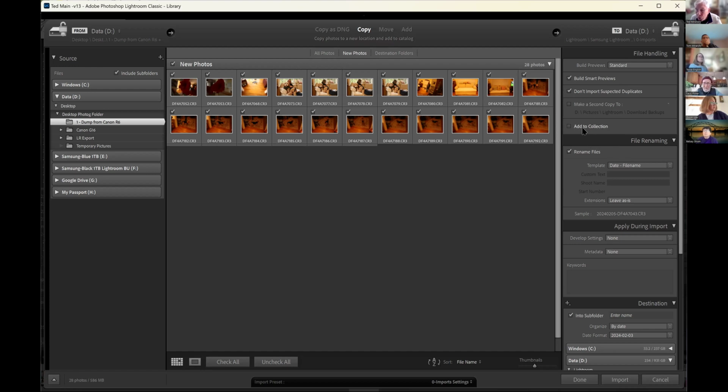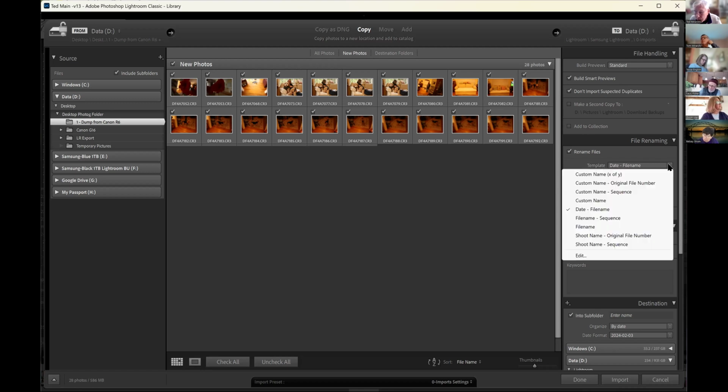Okay. You could add it to a collection. We're going to talk about collections. And if you decided you want to add these things to a collection, I highly recommend you don't do that. Bring them in first and decide then whether to add them to a collection. Rename files. This is the part that makes the whole thing work. Okay. So file renaming. Yes, you want to rename the files. So you have a whole bunch of options here.